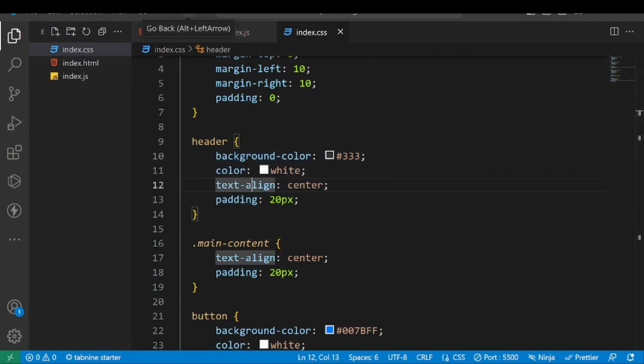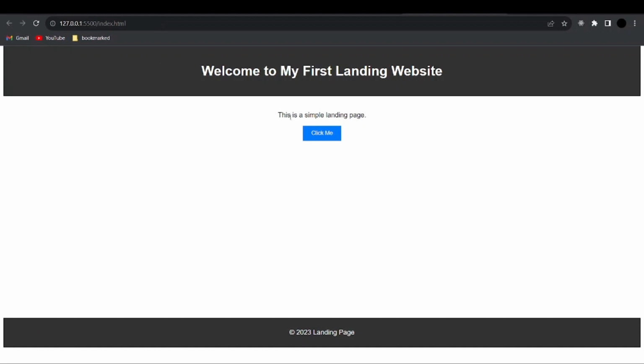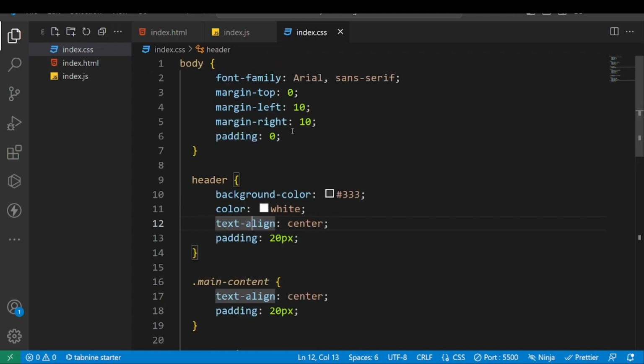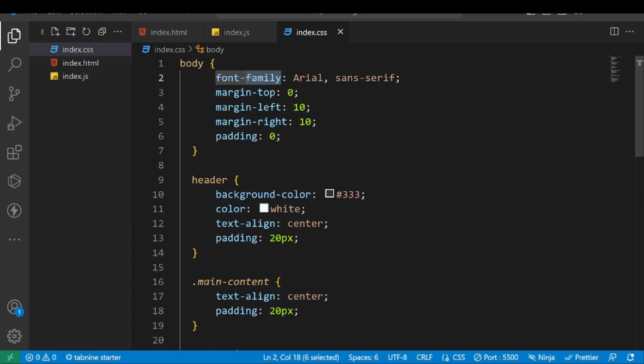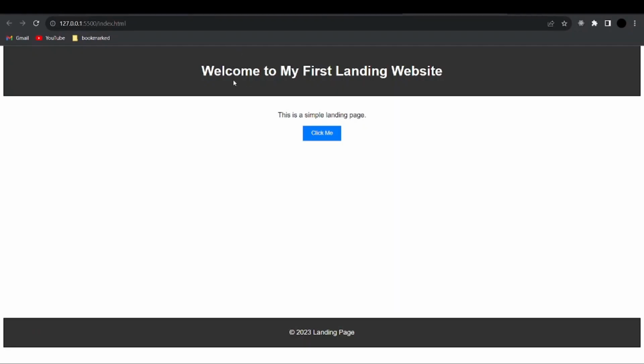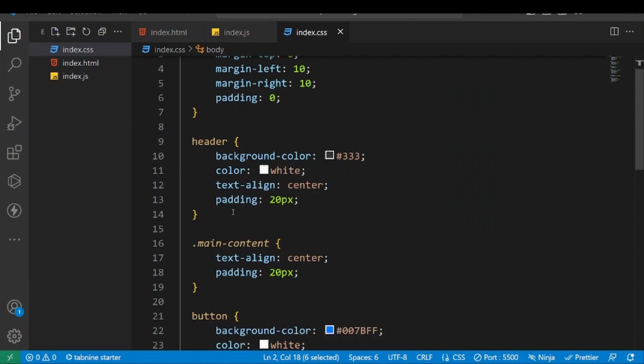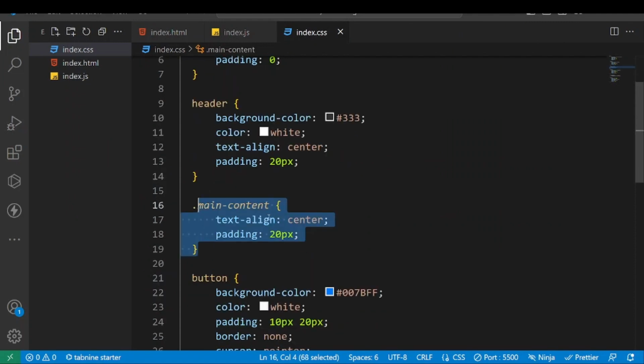So the header, you can see this one is the header with the background color of some black. The text is white, and also it takes the font family. The whole page takes the font family that I've defined here, which is Arial sans serif. Now you can see we have the color and the text is white, text align in center. Also the padding is 20 pixels. So within this header, you can see above is 20 pixels and down also is 20 pixels. So that is padding.